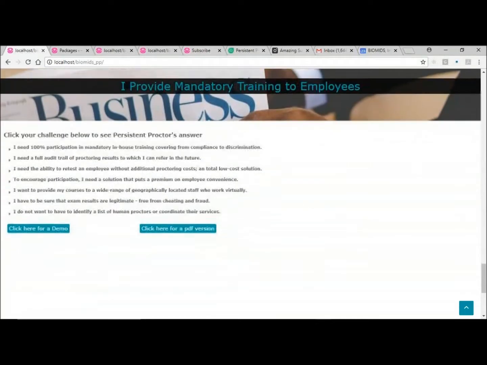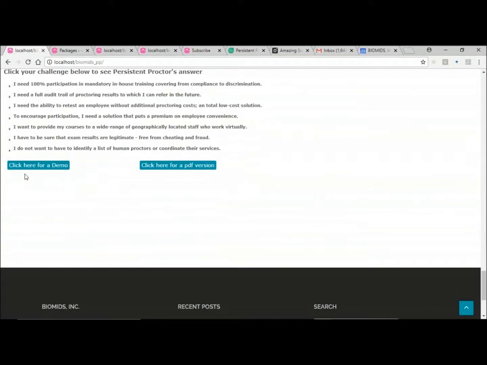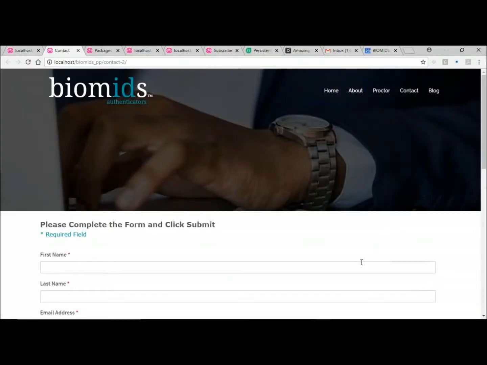Now let's take a look at one of these. So click here for a demo, and let's go to the contact page. So here's the contact page. The contact pages do not have sliders, but they have images, and there are 3 images that rotate through randomly in the contact page in these pages, and you can add to these.